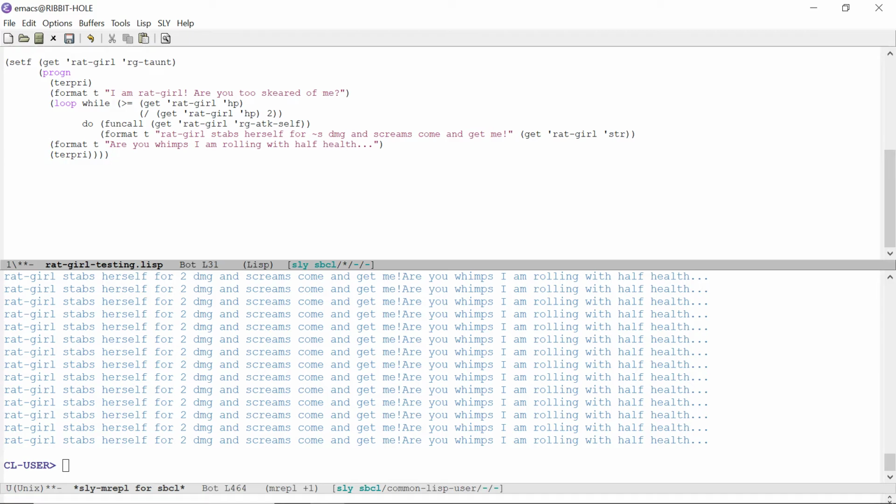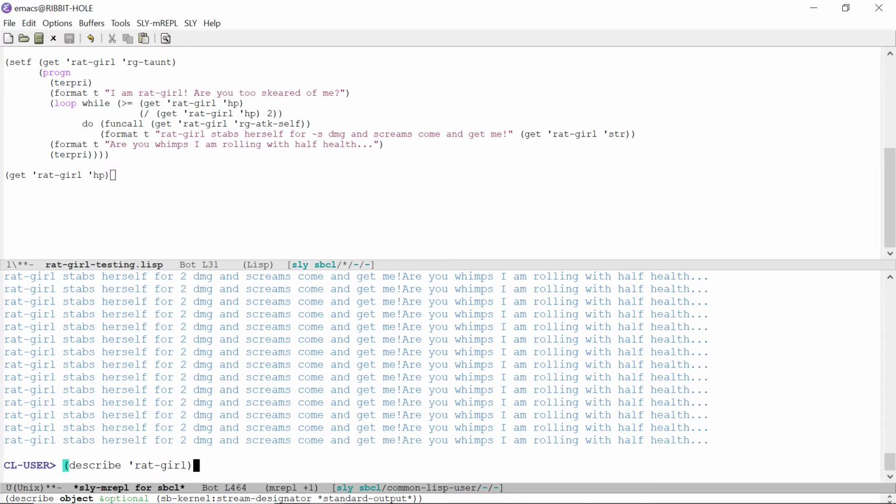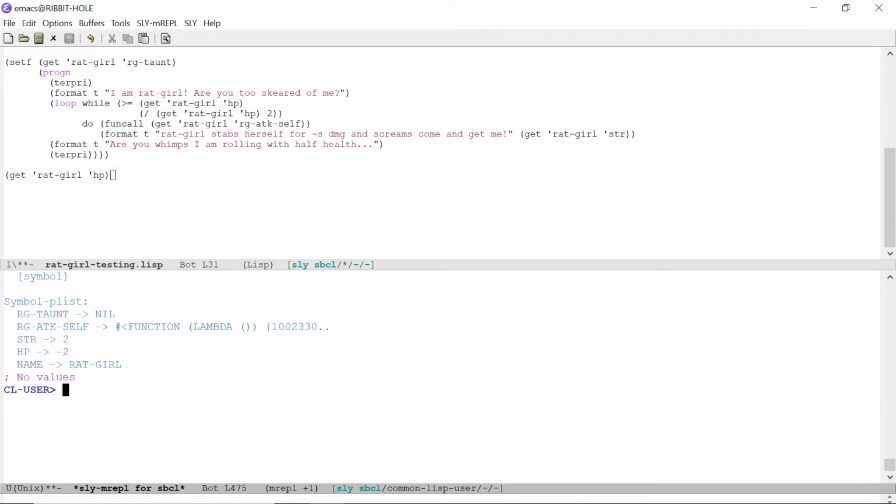So right here I can say, get Red Girl HP, let's say. So it's -2. Well, it wasn't an infinite loop at least. I guess I miscalculated somewhere. She has -2 health there.